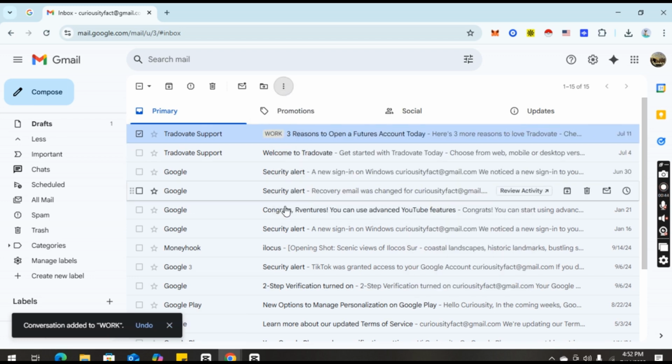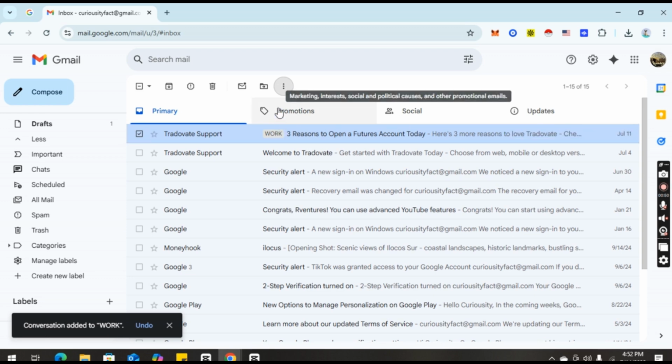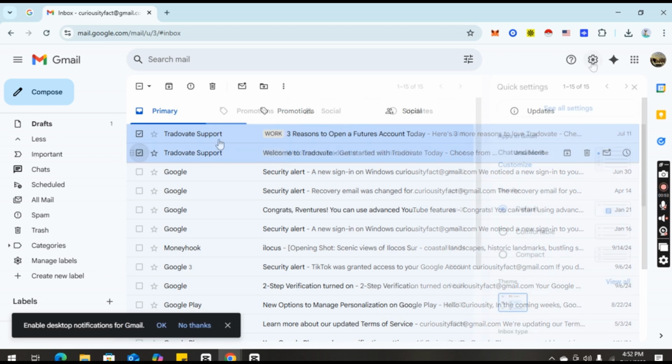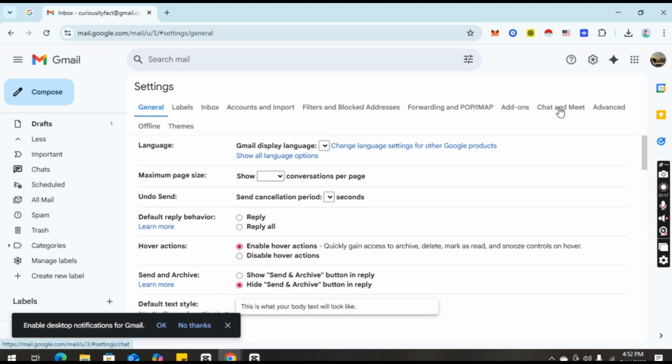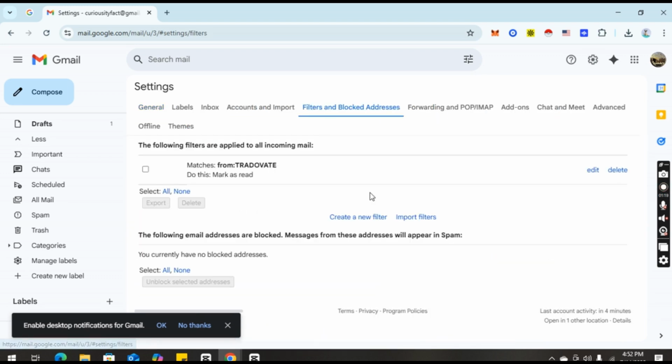For auto organization, create filters by clicking the gear icon, going to See All Settings, and selecting the Filters and Block Addresses tab. There, you can set up rules to automatically label incoming messages based on the sender, subject, or keywords.